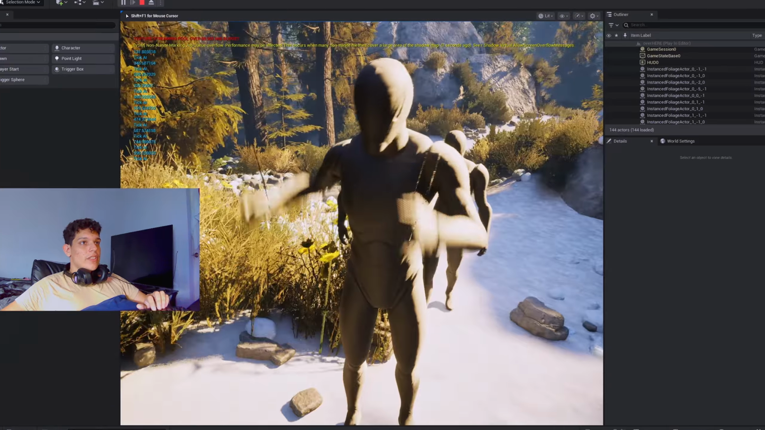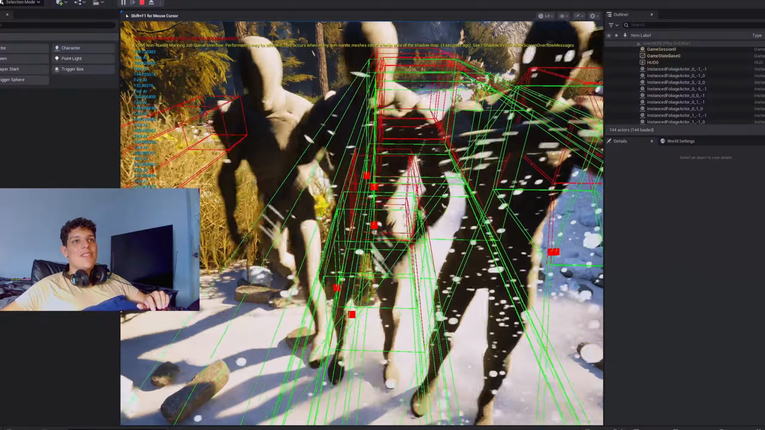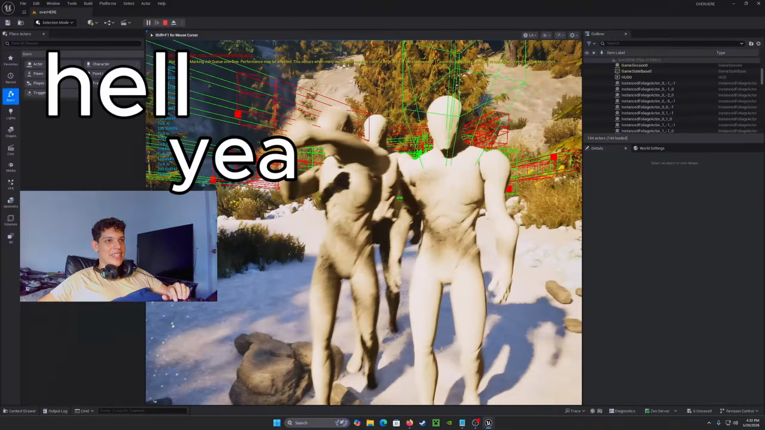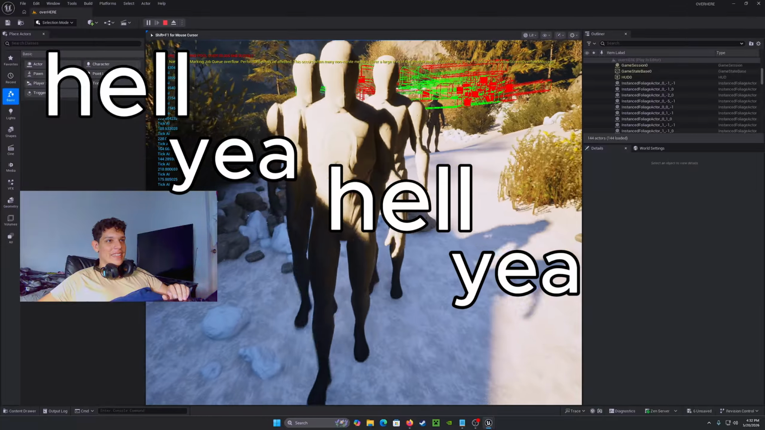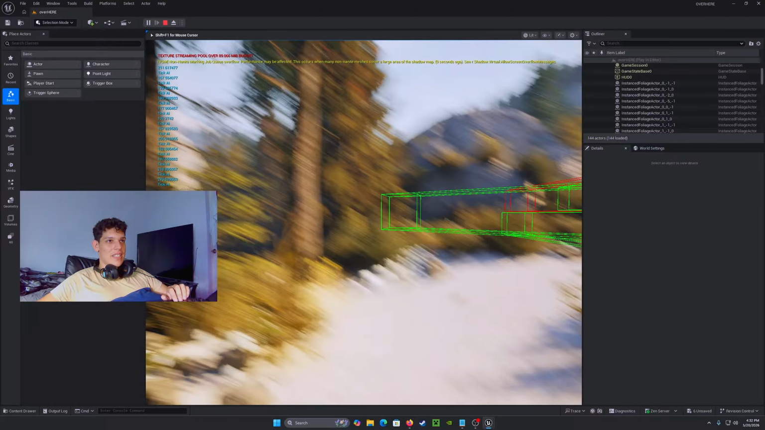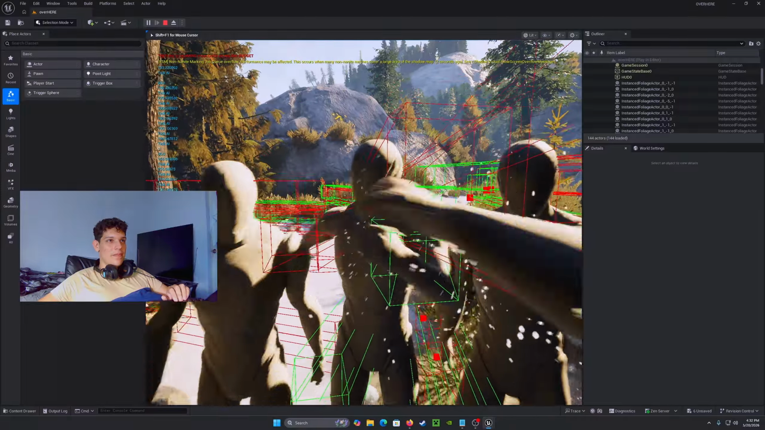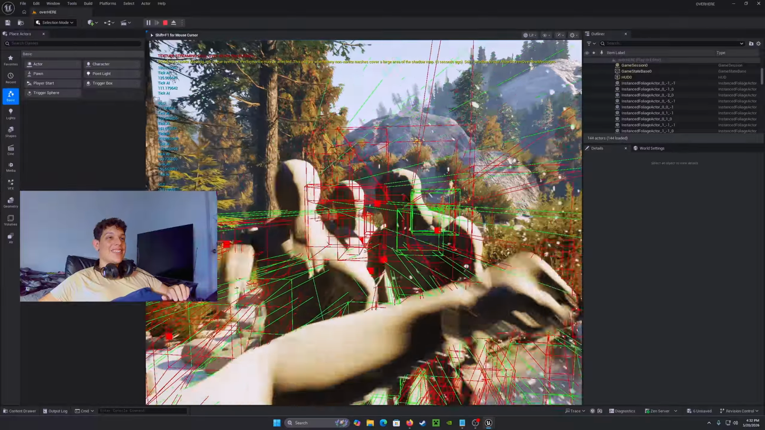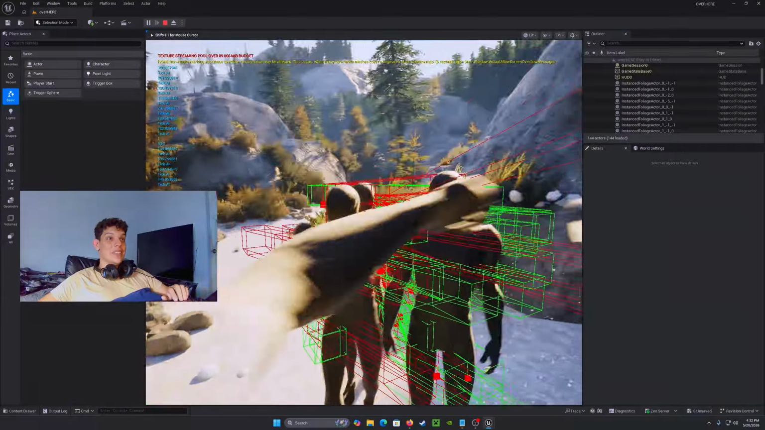Let's see. So now they're gonna hit me, and look at that. It even spawns the damn particle system, bro. Hell yeah. And look at that. They walk at the same time. I could hit them. They have hit reactions. Guys, this is awesome, man. Like, I'm actually doing this, bro.